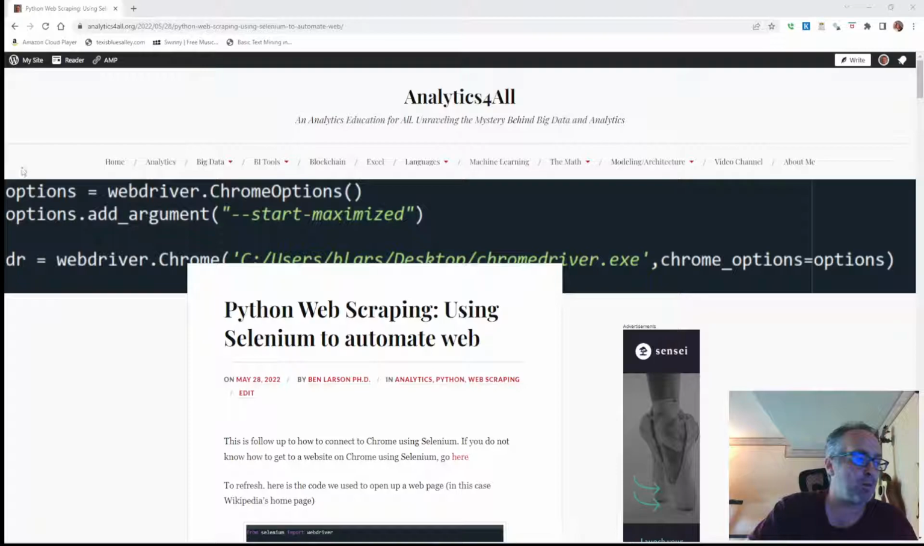Today we're going to go over part 3 of our Python automation and web scraping using Selenium. In this lesson, we're going to cover how to interact with the web page using Selenium.